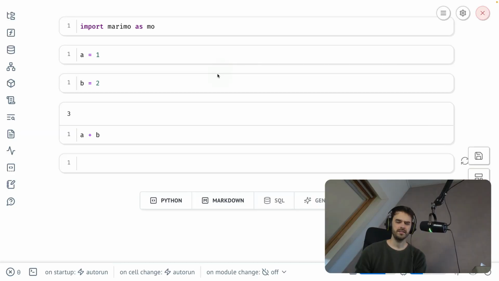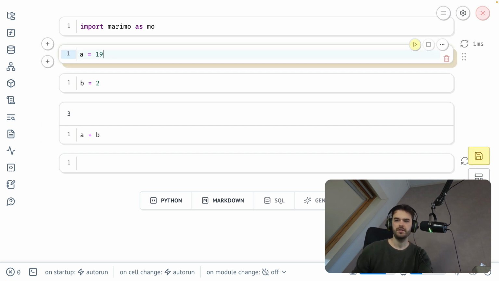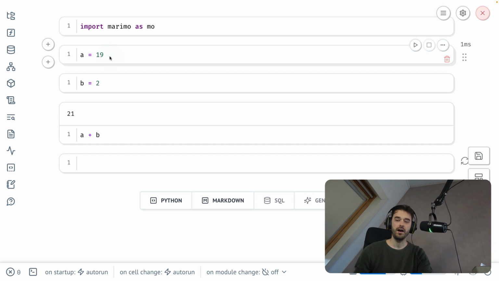Marimo notebooks are quite different from Jupyter notebooks, and the main core thing that makes them different is this notion of reactivity. So let's give a quick demo of this. I have a notebook in front of me here that's a Marimo notebook, and it has a couple of cells. I'm declaring variable A here, I'm declaring a variable B here, and here I'm adding two variables together. Now what you can notice, if I were to change a cell over here and then run it, is that automatically the cell below updates.